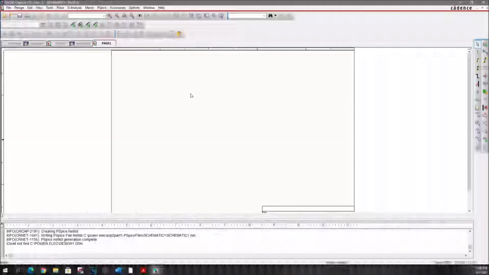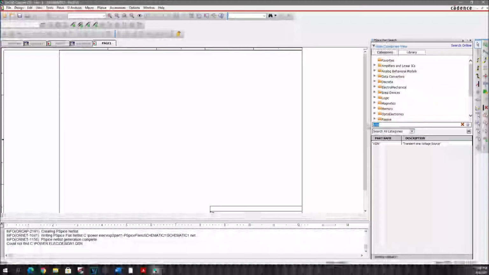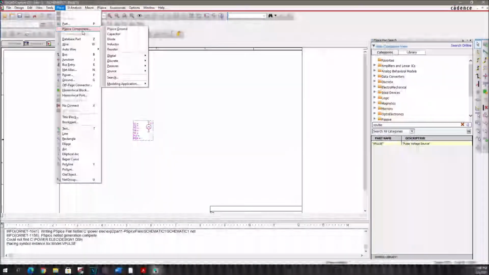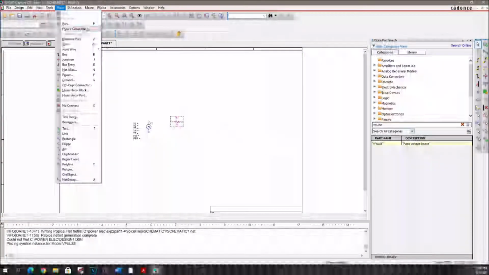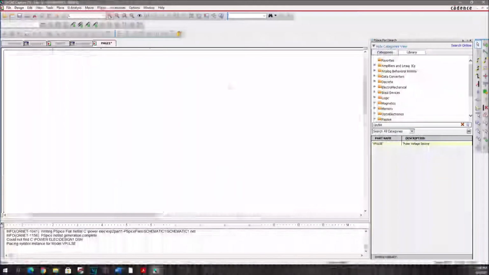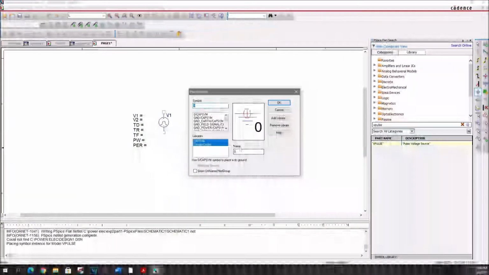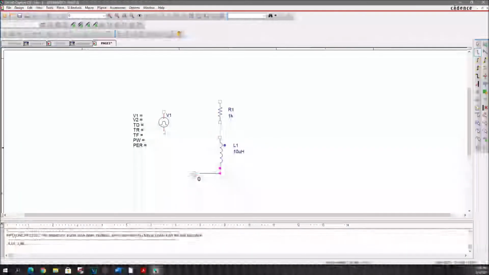Since our input supply is a pulse signal, let's go to Place, PSpice Component, search, and let's search pulse. So it is a pulse voltage source, double click, there. Since it is an RL circuit, let's place a resistor and an inductor. Maximize. Then let's put the ground, 0 CAPSIM. Then let's connect wires.